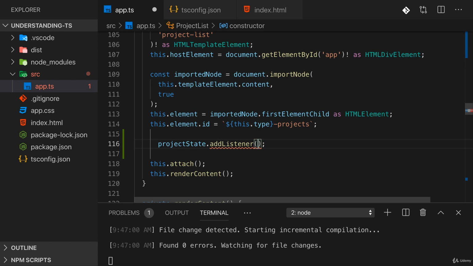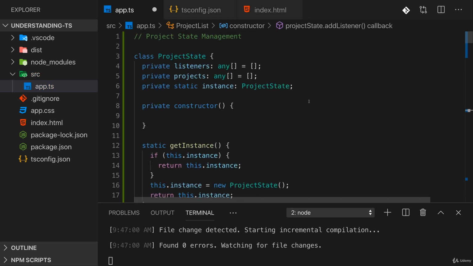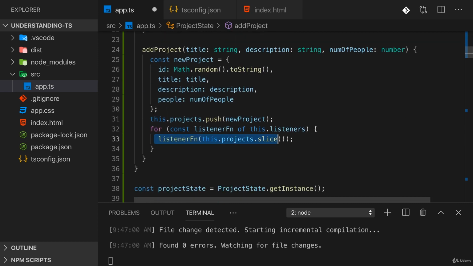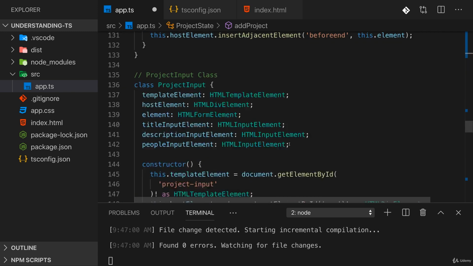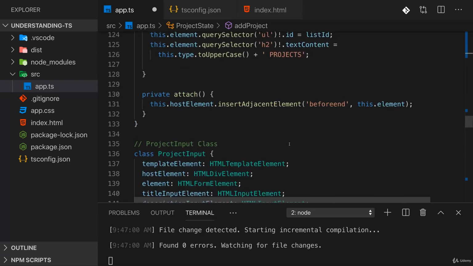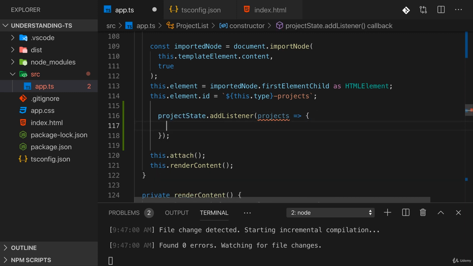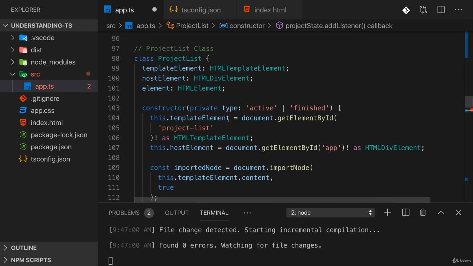Now a listener, as I said, is a function, so we have to pass a function to add listener, because the listeners we're managing here in the project state, that's just a list of functions which we will eventually call when something changes, right? So I will need to pass a function to my add listener function here. Here I'm passing an anonymous arrow function, and that function will get a list of projects when it is called from inside project state. So we get a list of projects, we know that. Inside of this function body, we can then use this list of projects.